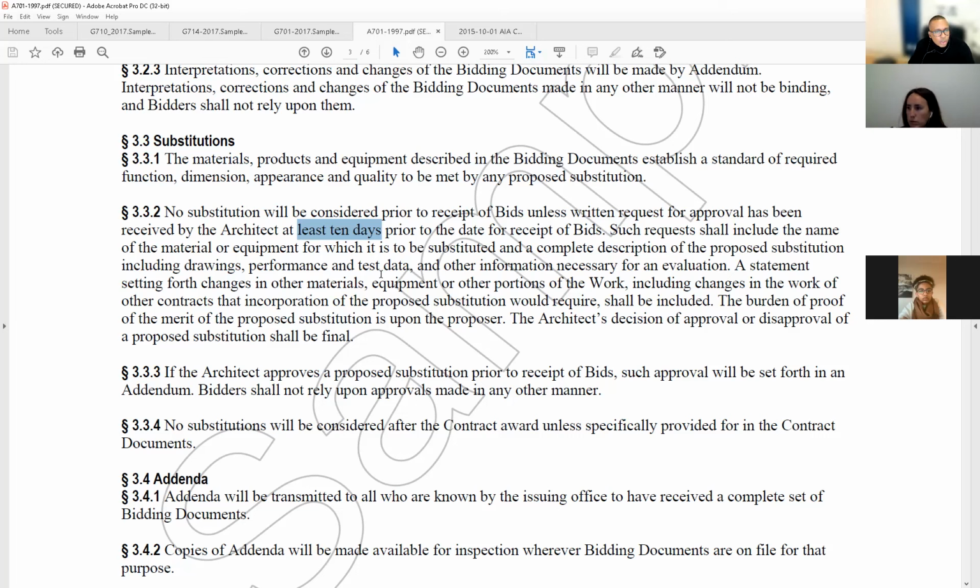Such requests shall include the name of the material or equipment for which it is to be substituted and a complete description of the proposed substitution, including drawings, performance, and test data, and other information necessary for an evaluation. Because we got to make sure that what they're substituting makes sense. And I'm not going to let you tell me you're going to bring me a Mercedes and give me a Kia. All right? No. Give me the quality that I want. And if that's equal, I'm going to evaluate it.